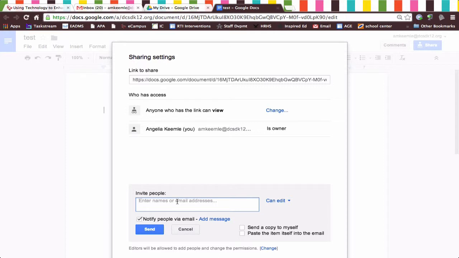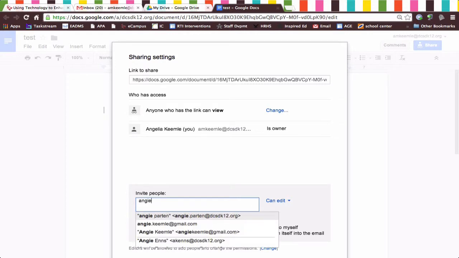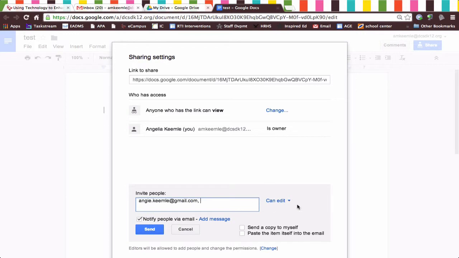Then what I can do is invite other people to collaborate on this piece of documentation that I'm doing. For this example, I'm going to add my home email so that people don't get that. I can make it so that they can comment on it. This would be useful for me as an evaluator to be able to comment on a teacher's backwards plan, their lesson plans, any types of surveys that they do. I would be able to comment on it or have them comment on my document.